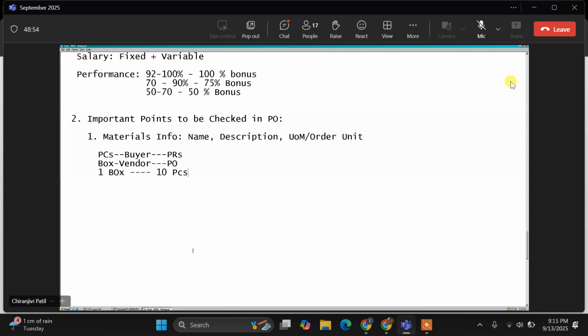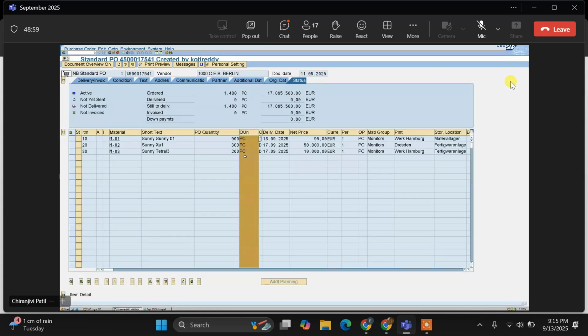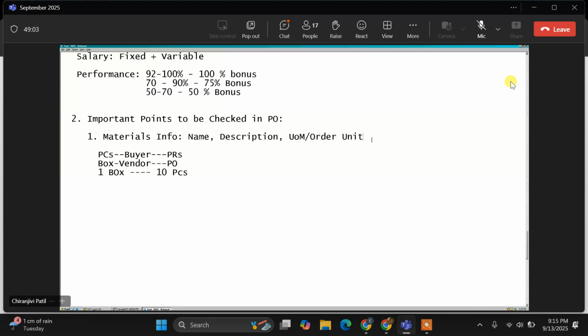Yes, sir. So the unit of measurement will be important. Okay. So apart from this, what are the other important information? Material name, description, unit of measurement. Of course, very important, guys. Net price, right? Net price we have to check. Is there no in PO? I said it will reflect automatically.